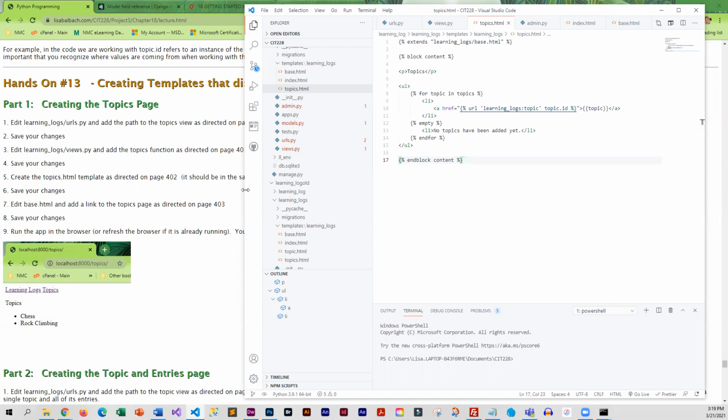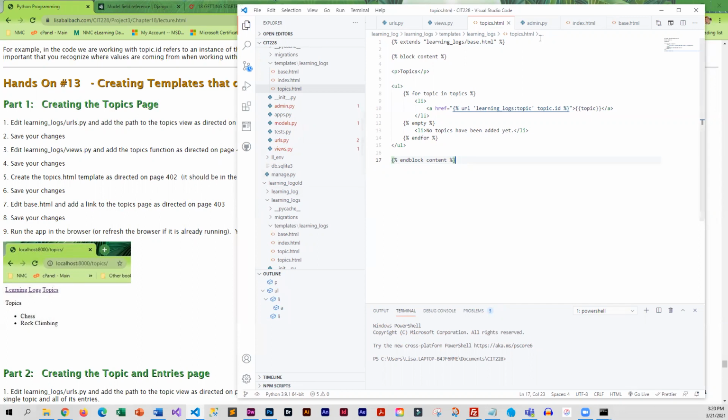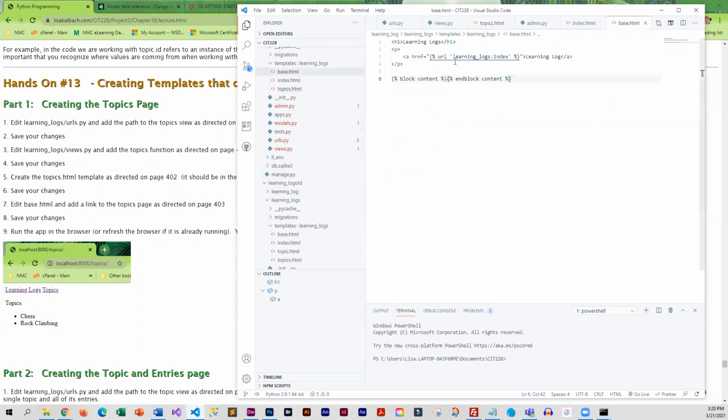So we've got topics coded. And now that we have topics, we can edit our base. We can add another link to this because we've got a link basically to the home page, but we'd also like a link to our topics page. This should be on page 402, I think. Or actually, it's on page 403. So I'm going to copy this one.